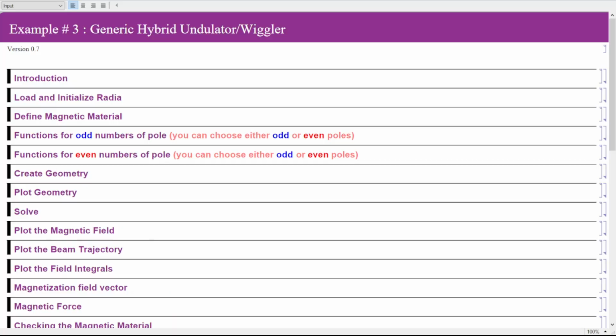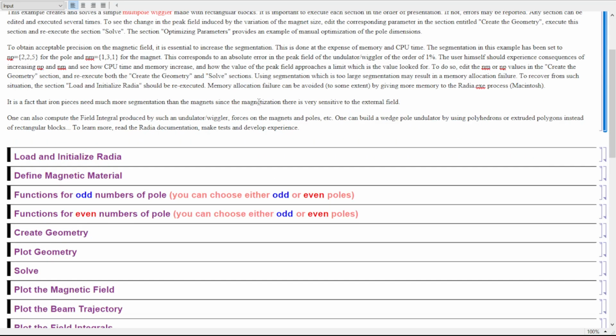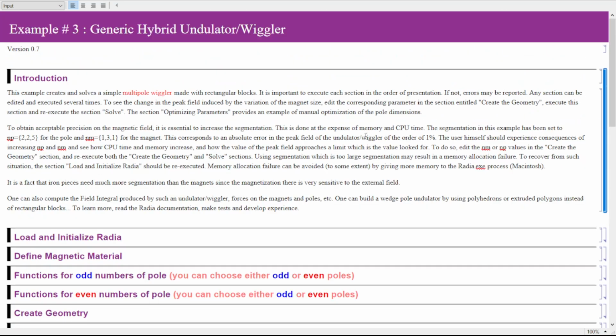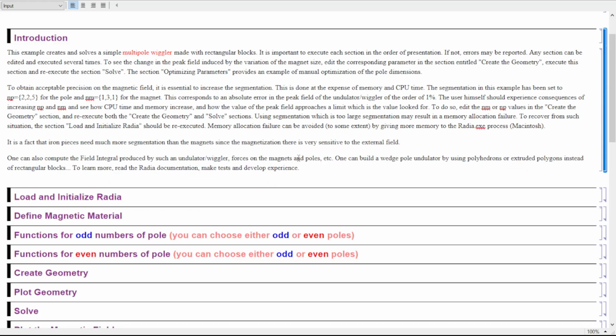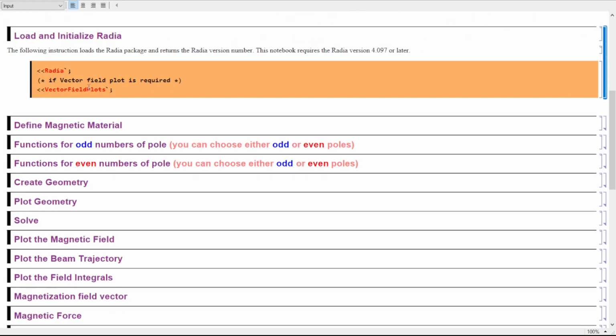Now we open the Mathematica file from the GitHub. The Radia is already installed as an add-on. So this is the example file from the Radia, already modified for multipole wiggler. But some of the description is not updated. The original file is for undulator. Adjust the file to wiggler. Now we run the Radia.